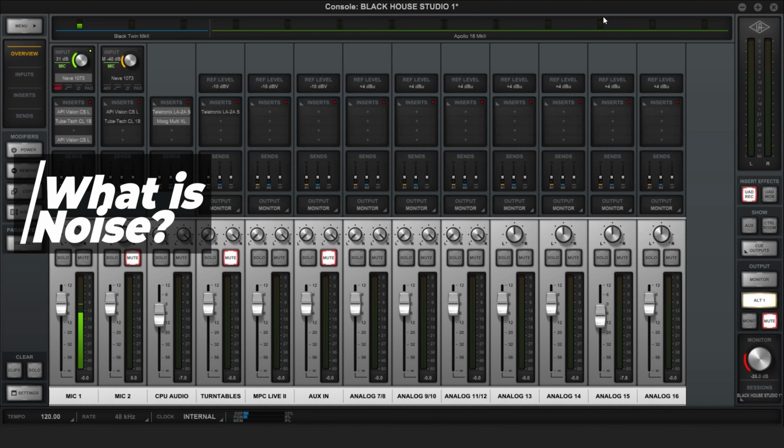Okay, so right now I'm going to demonstrate what noise actually is. We know what white noise sounds like. That's that shh, right? This is the noise that the circuits make. So I'm going to turn the input gain all the way up. All right, that was too much.